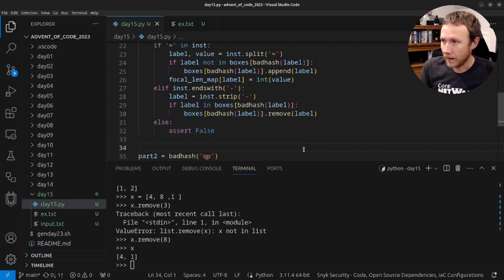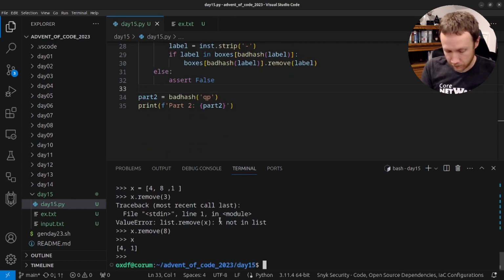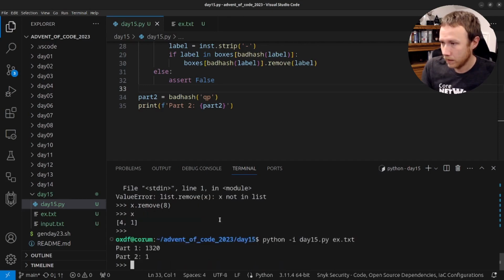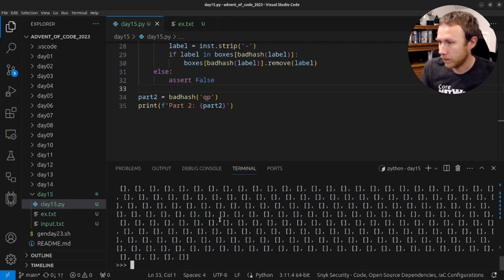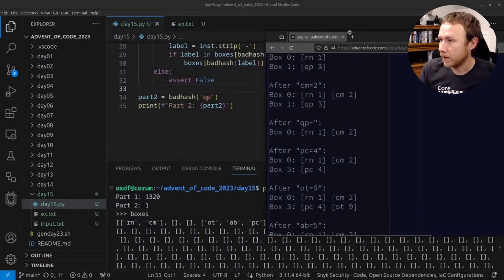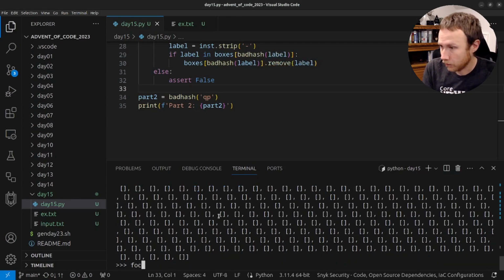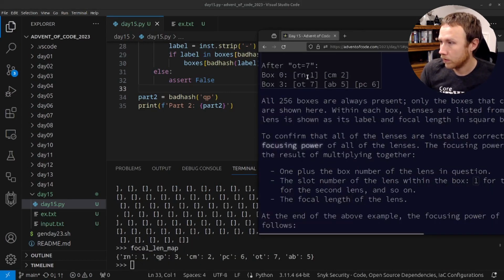Okay, so that should give us a list of boxes. In fact, let's do Python -i day 15 example input, and we should be able to do boxes and see what we got. Oh, this looks good. At the end here we have RN and then CM, and we have OT, AB, PC. So that looks good. And if we do focal length map, we have RN is 1, QP is 3, it doesn't matter. CM is 2, PC is 6, OT is 7, AB is 5. So I think we're good there.